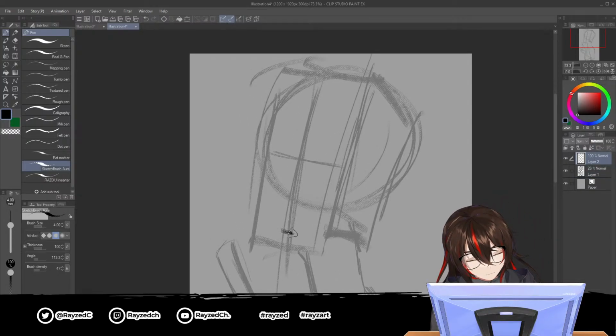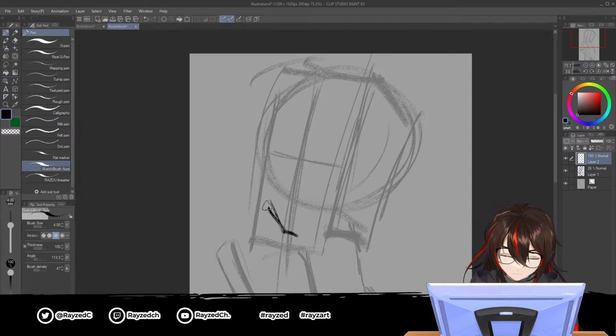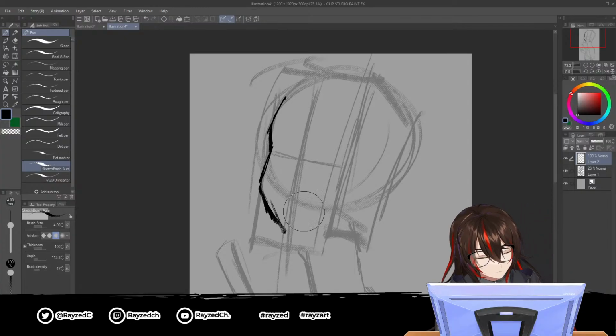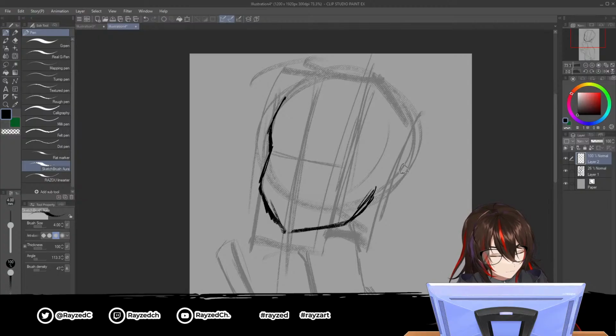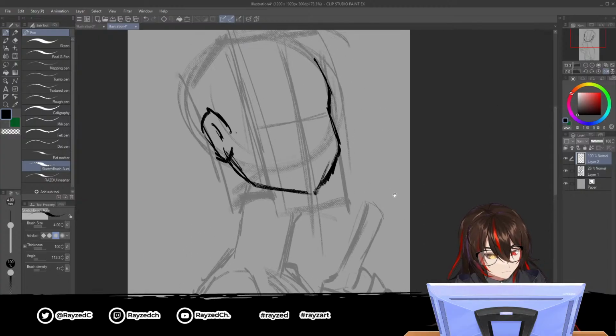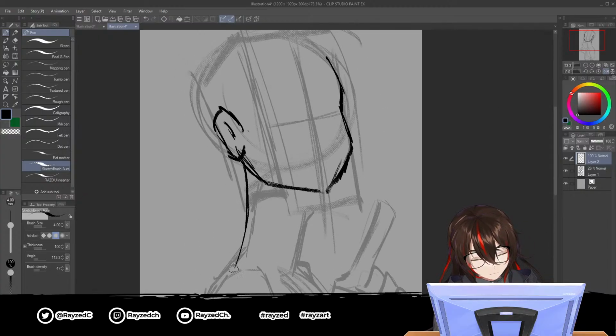All right, now let's start to add detail here. The eyes should be here. Neck a little too long here. I think the neck might be a little too long.